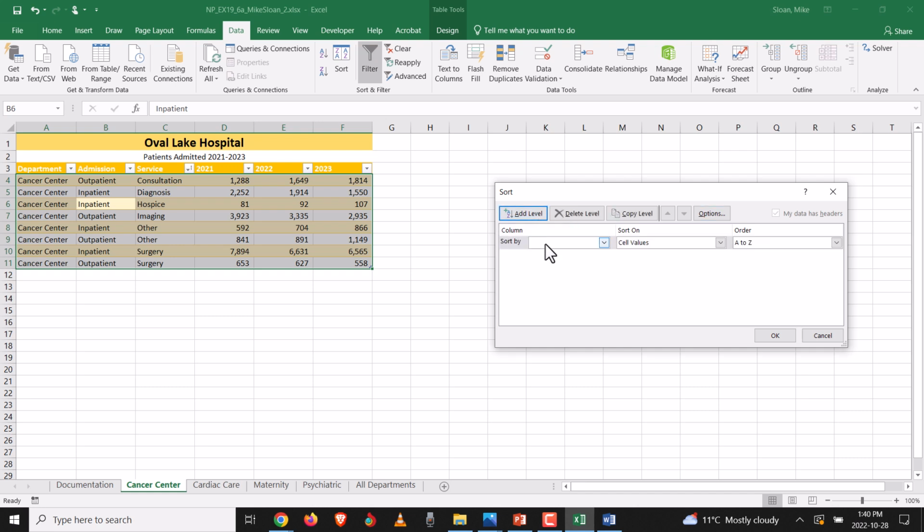So we're going to sort by admission, A to Z, add level. We're going to sort by service, A to Z. Now, once I click OK, you're going to see the little sort arrows on both of those. And the order in which it's happening is how you put it in here. Sort first by this, then by this, then by this. You can do a bunch of them.